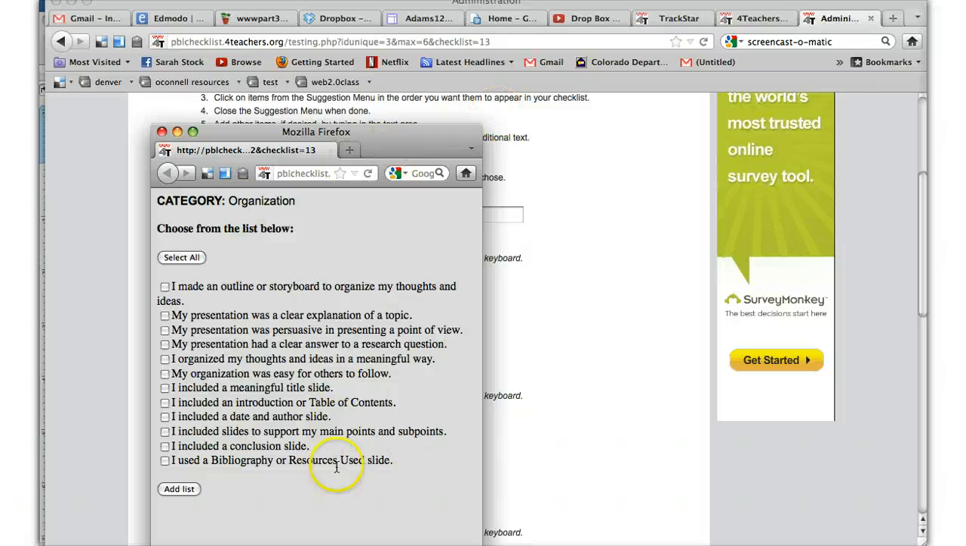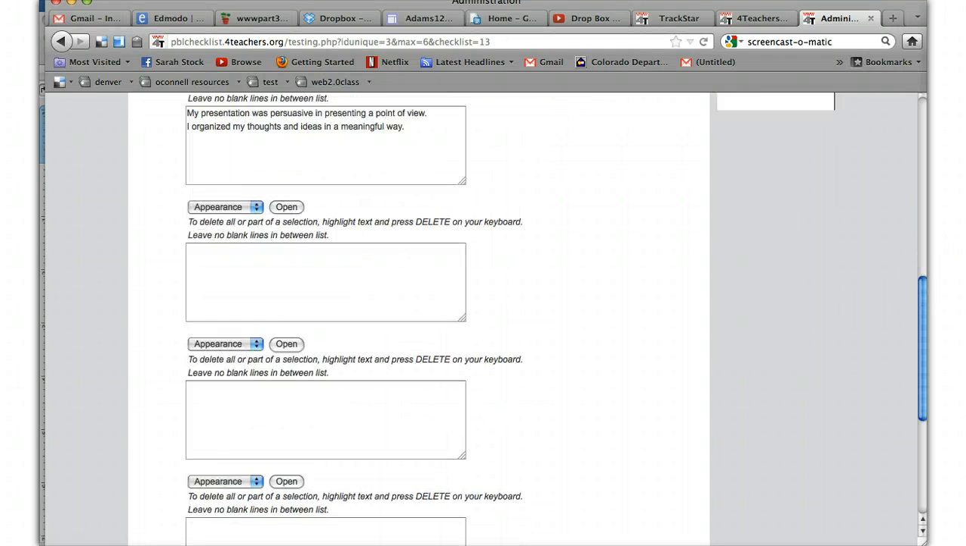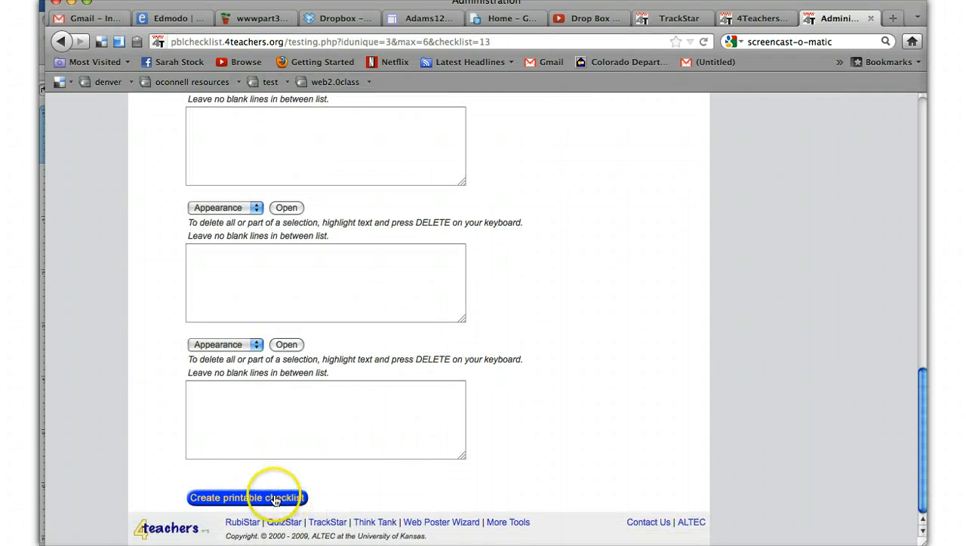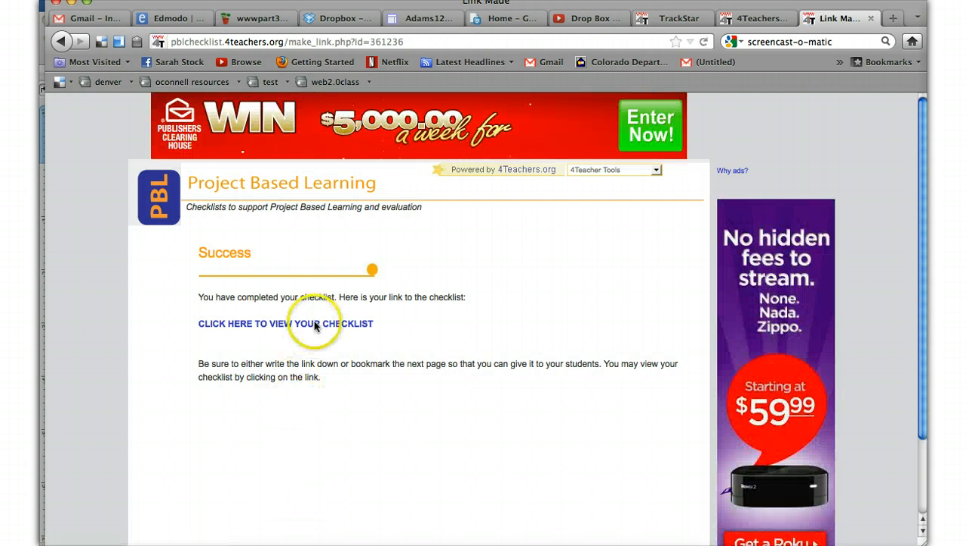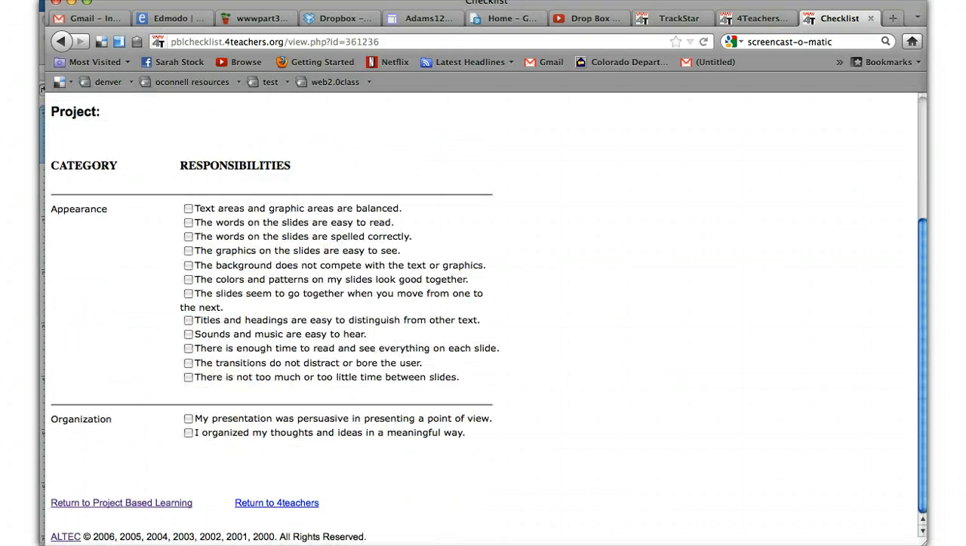Pretty easy. So once again, choose the ones you want, add them to the list, and when you have them all, go down to the bottom, create the printable checklist. It tells you it does it. You click here to look at it, and there you go. Easy peasy.